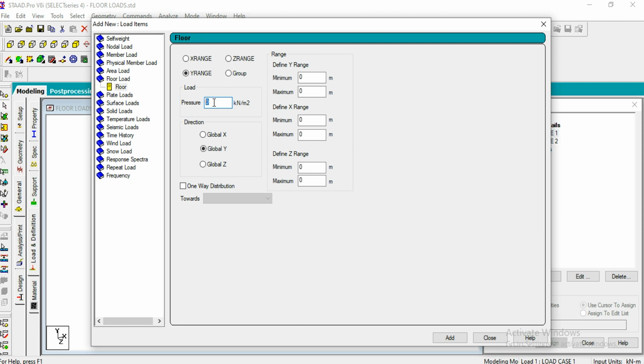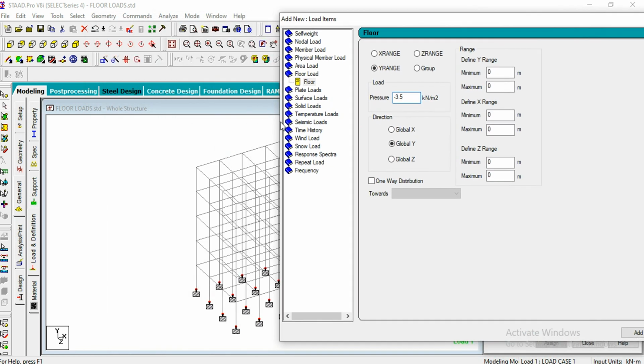Give the pressure value as minus 3.5 kilonewton per meter square. Since I want to assign this floor load only for floors, I have to start from the first floor and end with the fourth floor. If you don't know the height, you can measure this distance. Otherwise, we have given the total height 15 and we have divided it into 5 floors, so each floor will be 3 meters.